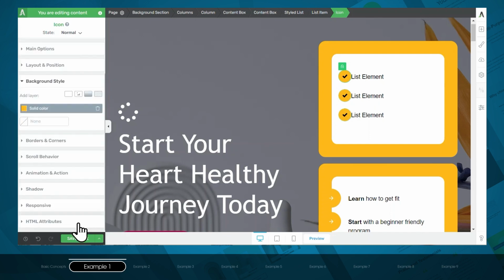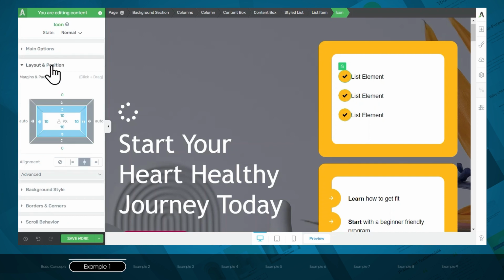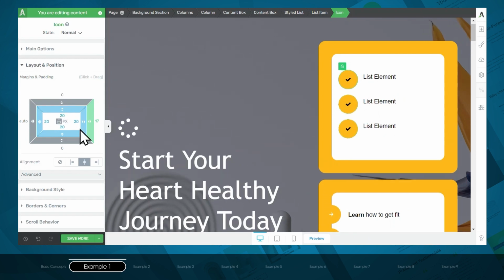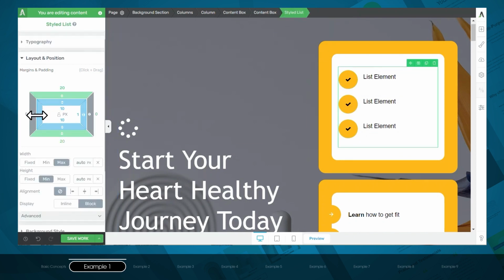Next, we'll need to adjust the spacing. So let's go to Layout and Position, and we'll need to add a little bit to the right margin. And then to increase the container so that it's a little bit larger, like our example, but without increasing the size of the icon, we'll need to do that using the padding. So I'll lock all 4 dimensions here, and now let's increase the inside padding. And now we're just going to move the entire list element over to the left. So let's select the styled list element and let's just adjust the left margins.